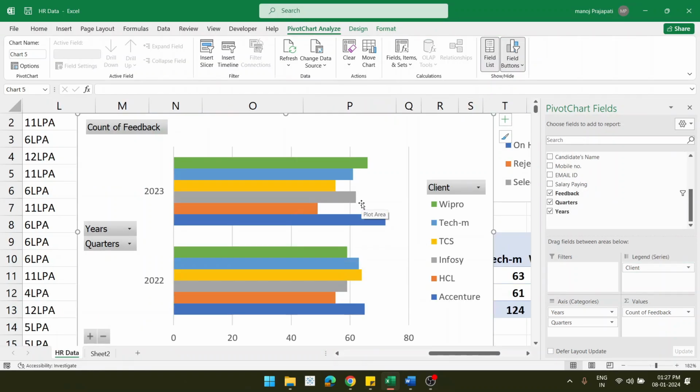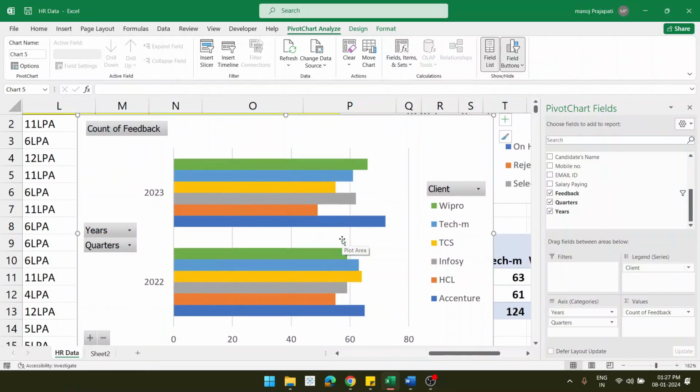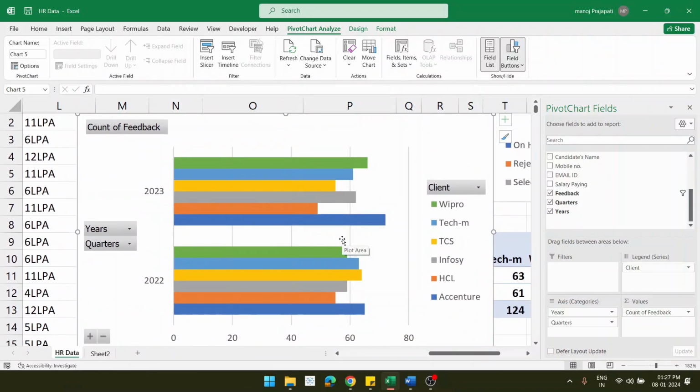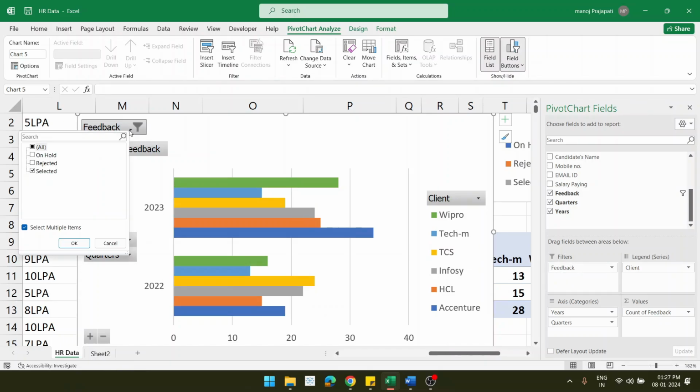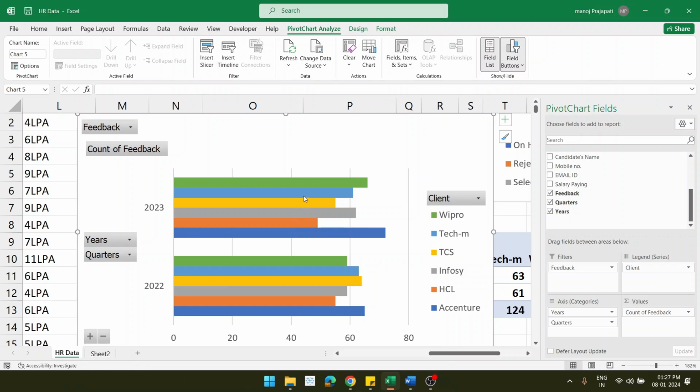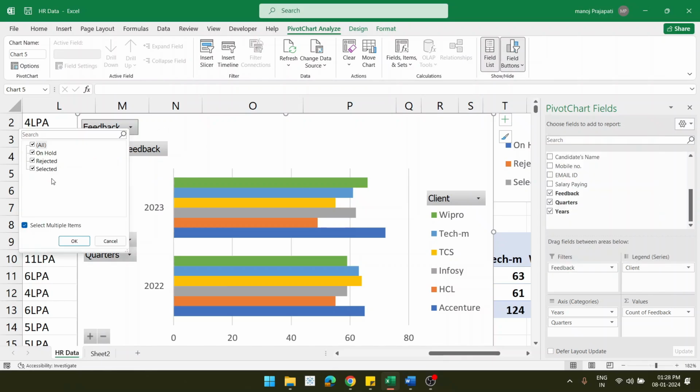Now you can check which client is giving maximum output. If you want to check which client is giving maximum rejection, or which client is giving maximum selection, then you need to filter on the basis of the feedback. Pull it back here, and now you can go to the feedback. If everything is checked, it means you will get all results: selection, rejection and on hold. But if you want to check, let me go to the filter option, and I wanted only selection of all clients, so let me check only Selected, click OK.